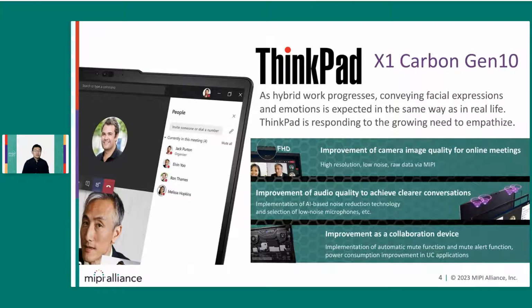So how to do this? I think as a hybrid work project progresses, whether facial conversations and emotions can be expected in the same way as in real life is key to success. So the ThinkPad team is responding to these growing needs, and the first emphasis is to improve the camera image quality for online meetings. It means that we need high resolution, low noise, and raw data with MIPI. MIPI is widely used in the mobile industry, but not widely used in the laptop industry.